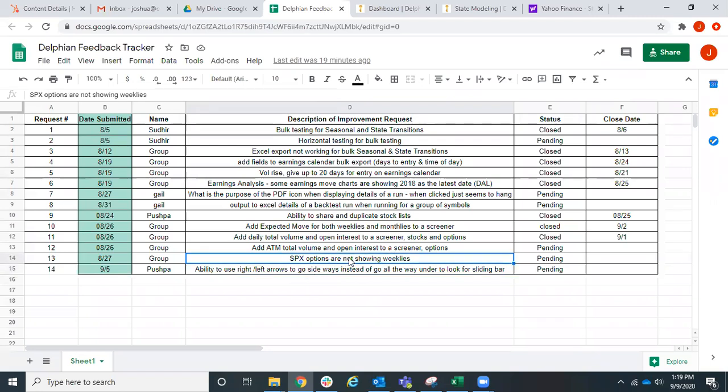SPX options, those weeklies, that's a programming issue. They come in different than everything else for some reason. So that's a coding issue that Ashok and the programmers have to take care of. So they're working on that. Hopefully it'll be done this week.